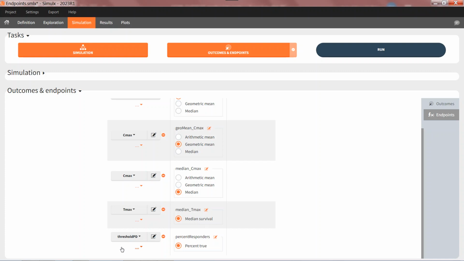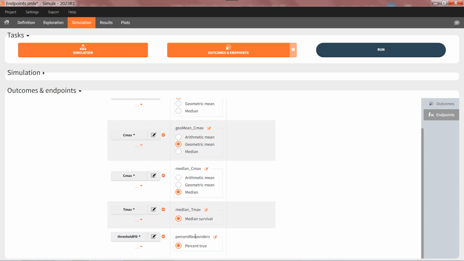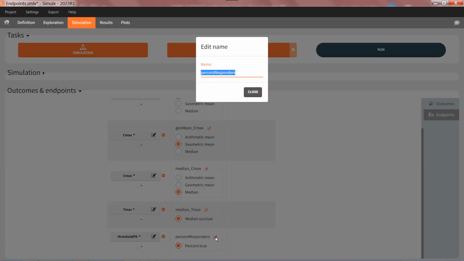And if the outcome is a true-false value, the endpoint will be the percentage of individuals having a true value. In this example, it will be the percentage of people for which the response variable has decreased to less than 20% of the baseline value, according to the definition of the outcome. It is possible to edit the name of the endpoint by clicking on this button here.